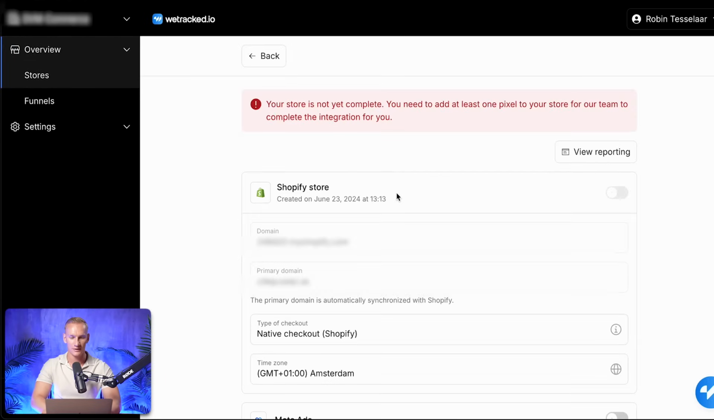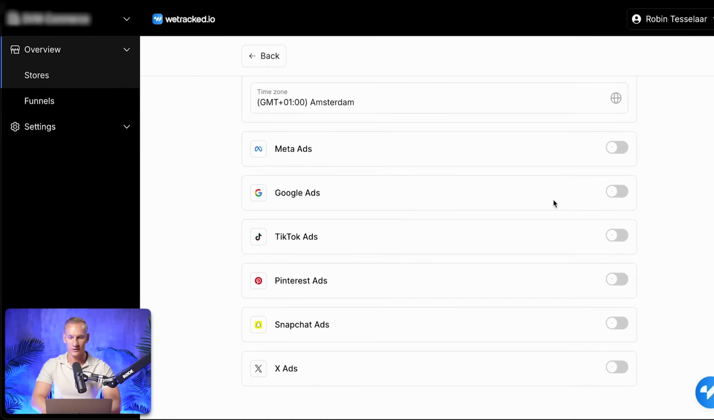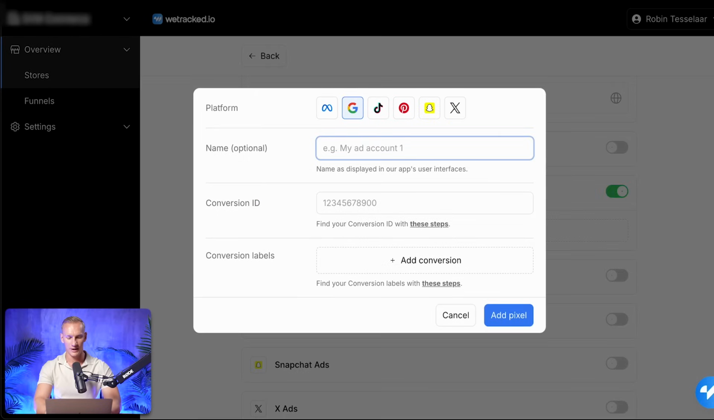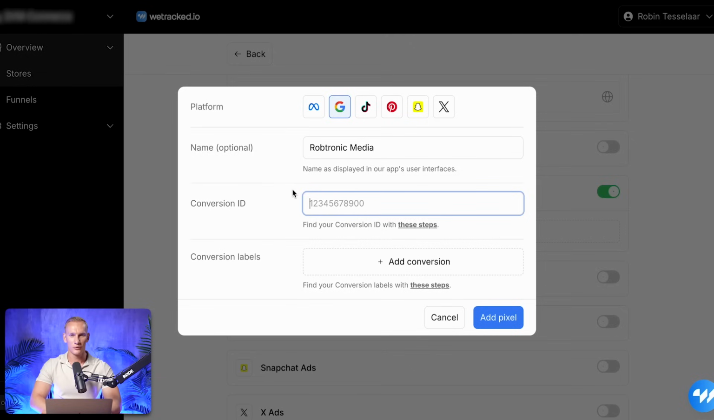We press here on this store. We press all the way down and we go to Google Ads. Here we press add pixel. And here we give the pixel a name, for example, Robtronic Media. Now we need to go to Google Ads and copy the right conversion IDs right here.